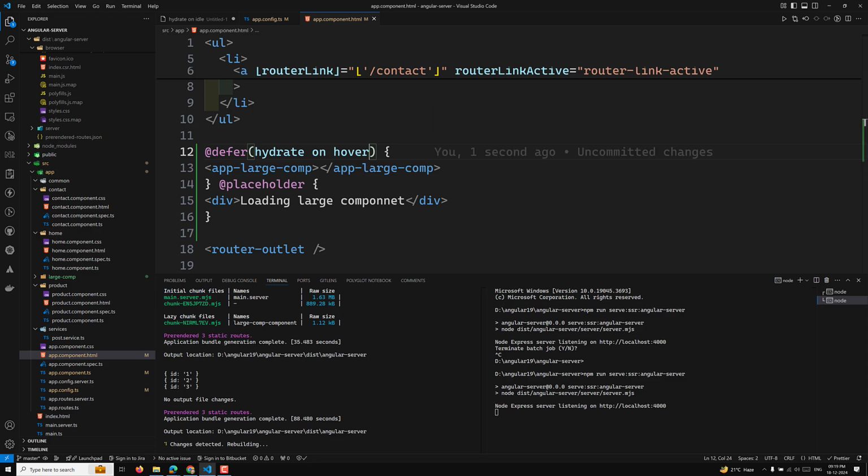And the next one is immediate. So hydrate on immediate triggers hydration as soon as other non-deferred content has been loaded. Once the other non-deferred content has been loaded, then this hydration will happen.